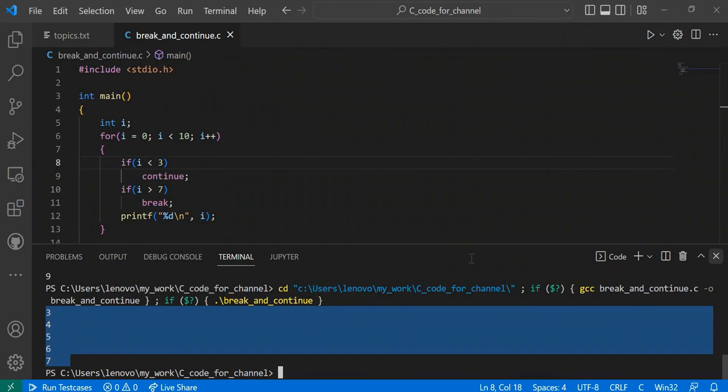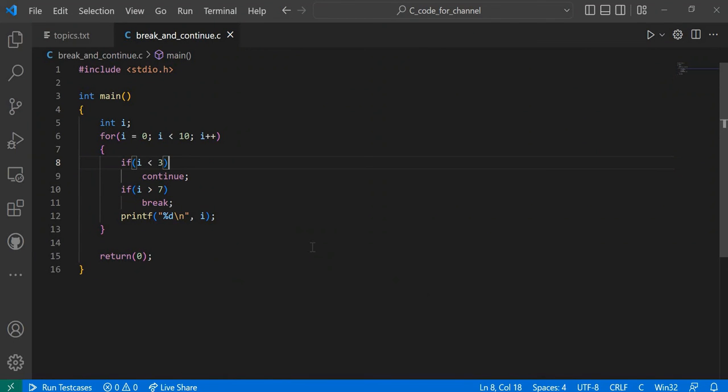Guys, this is a simple example of how we use break and continue in our code. I hope you understand the concept of break and continue.